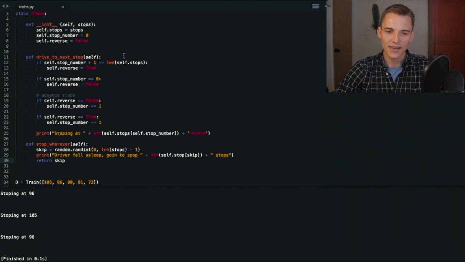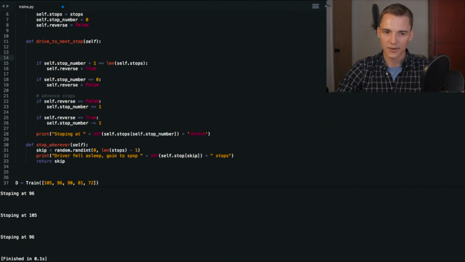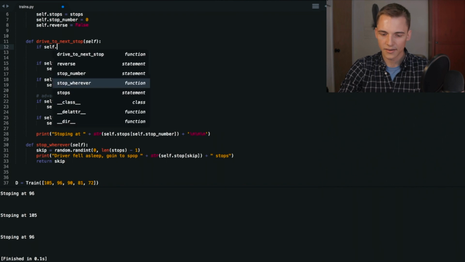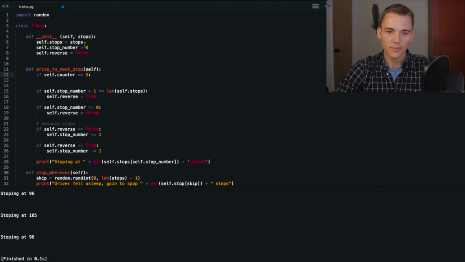So then the next thing we're going to do is implement the stop wherever method up here in the drive to the next stop. And in order to do this, let's give ourselves some room, and we're going to type in these quick functions here. We're going to say that if self dot counter is equal to 5. Oh, so this counter thing will just keep track of how many stops the train has gone so far before it starts generating a random number and driving to that stop.